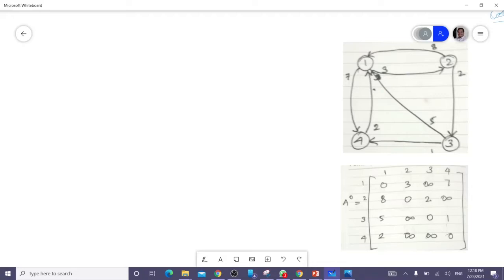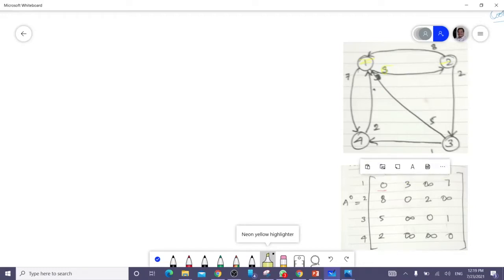So, observe here very carefully. I just take one simple example. You have a path between 1 and 1. So, there is no loop, you write it as 0. Now between 1 and 2 there is a path. The path is 3, I am writing 3 here.